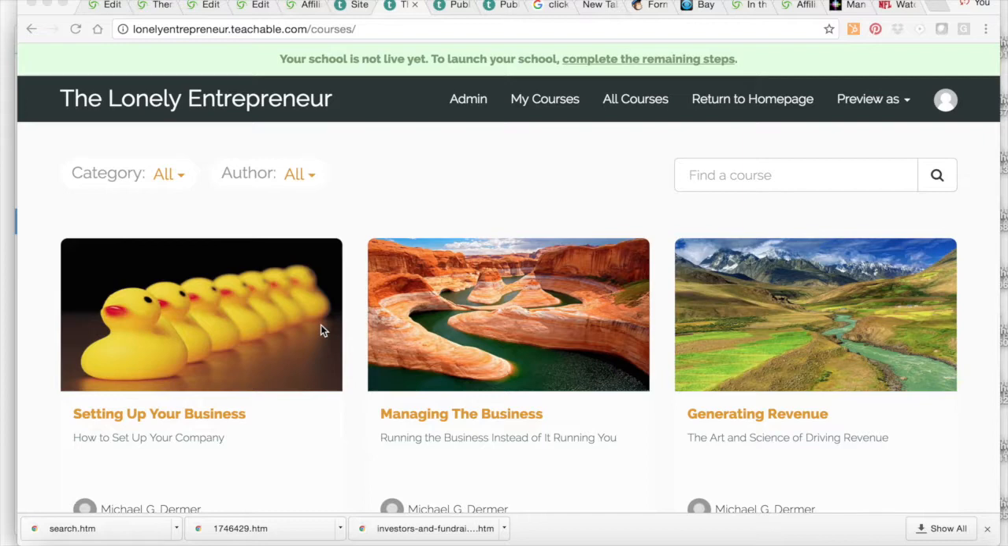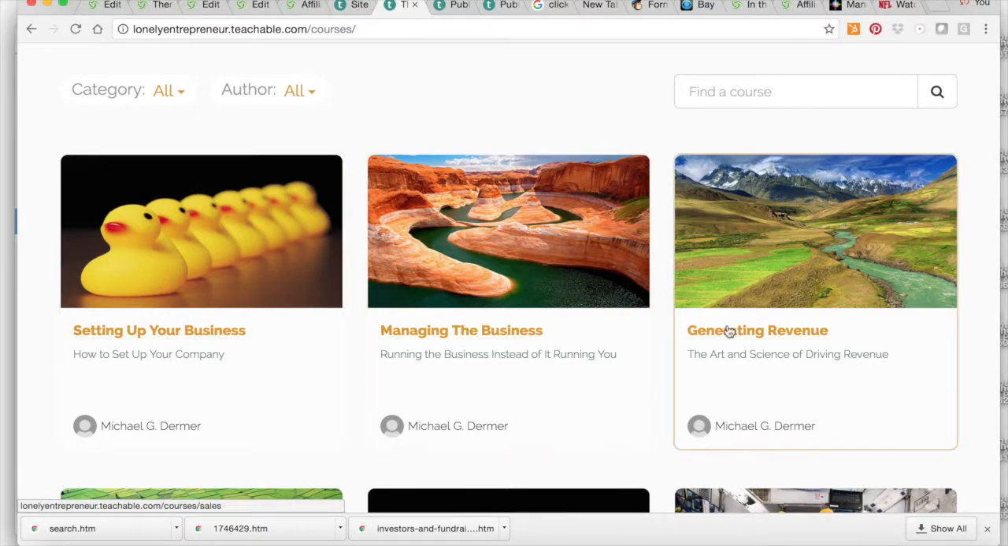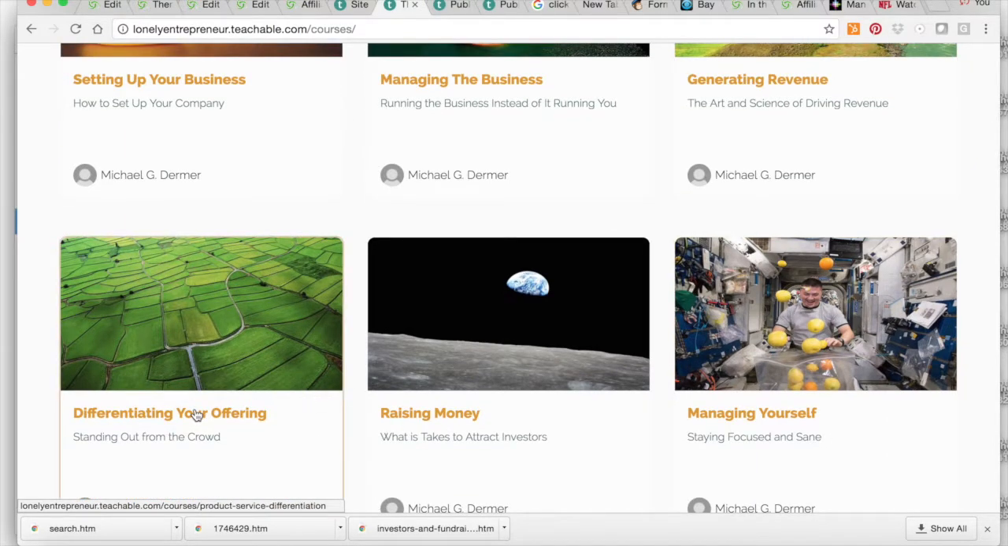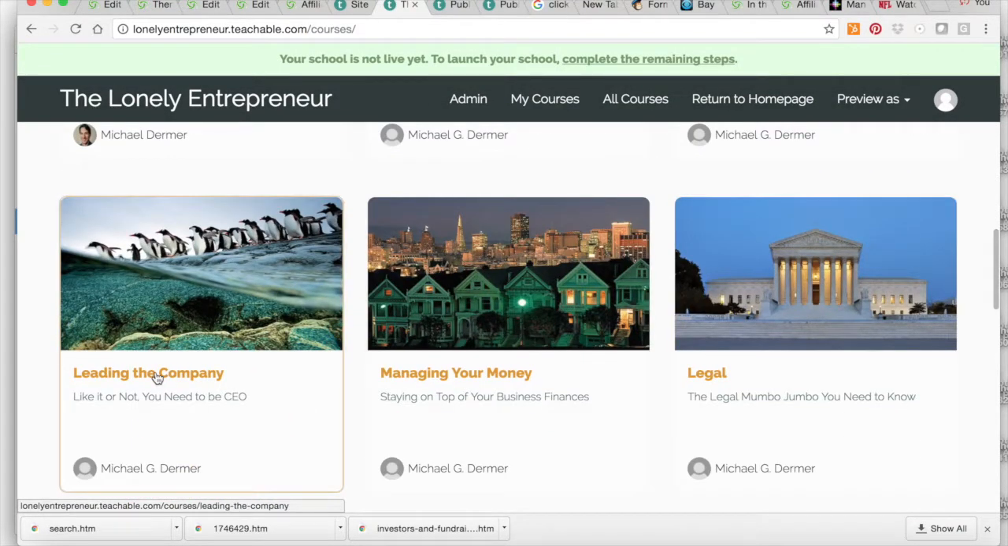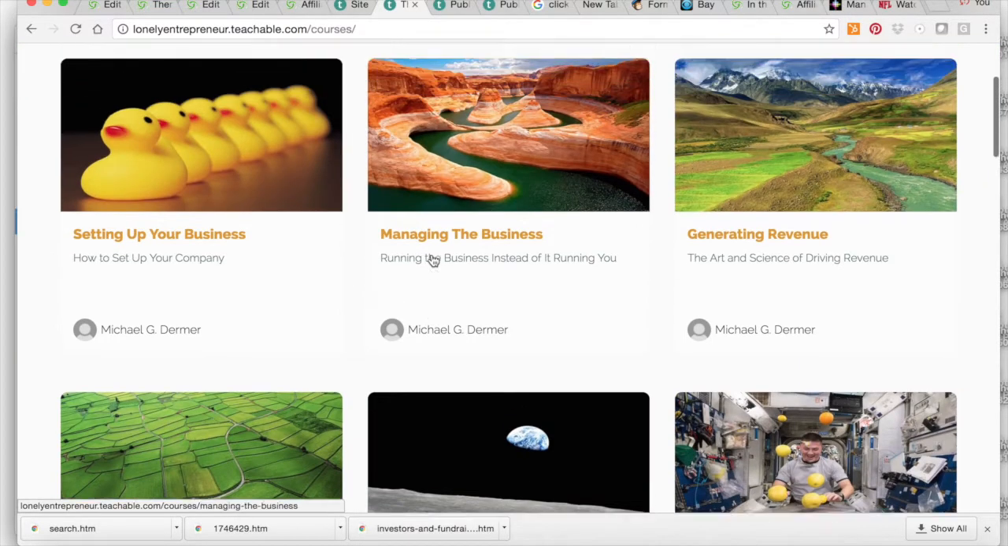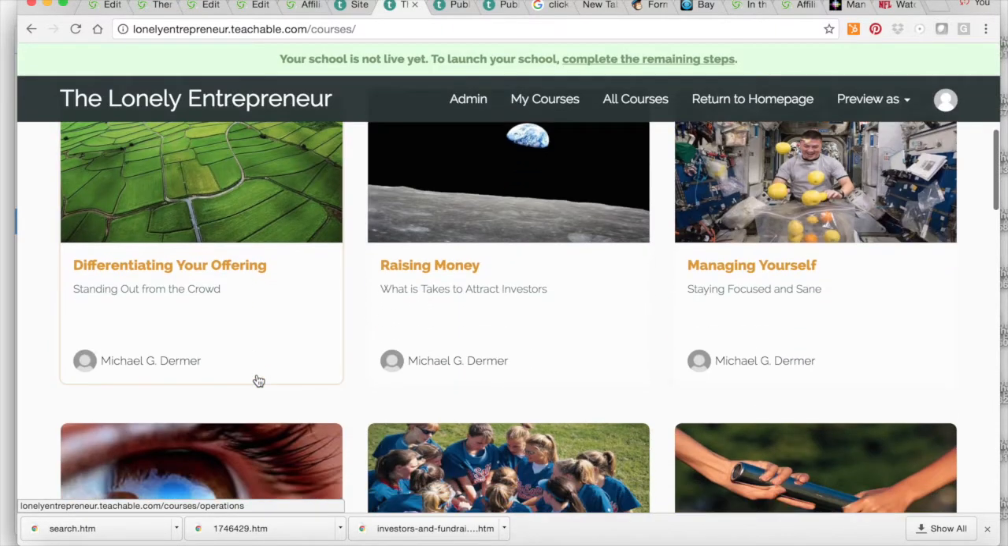As you can see, what we've tried to do is to organize the environment around the common issues that we as entrepreneurs all face, right? So that runs the gamut from setting up your business, to managing your business, to generating revenue, creating your differentiated offering, raising money, managing yourself, marketing, your people issues, communicating to your team, leading the company, managing your money, and then finally legal issues. Okay? And within each one of these courses, right, we've created a series of what we call lectures.